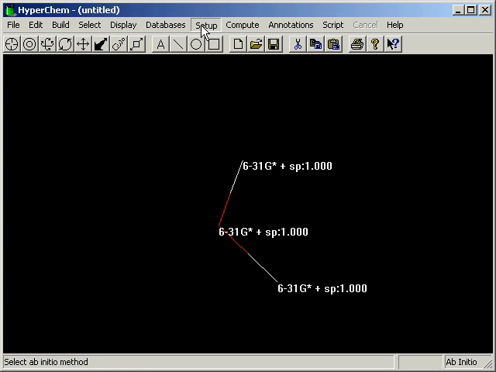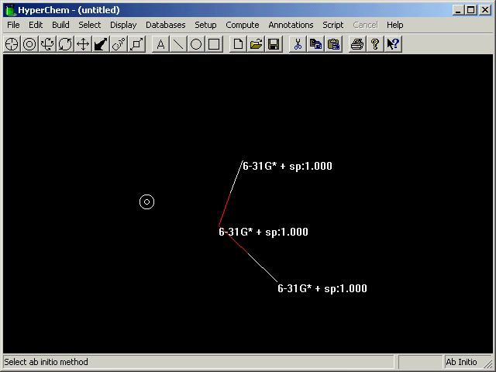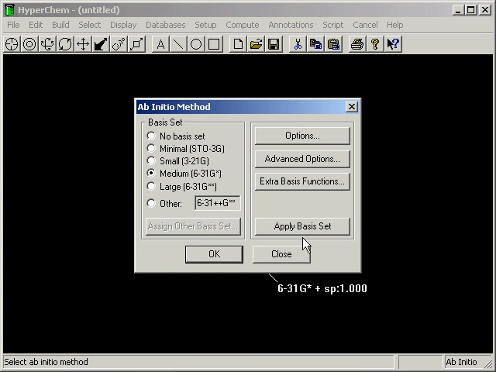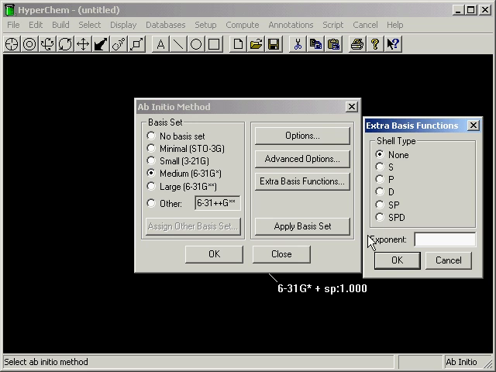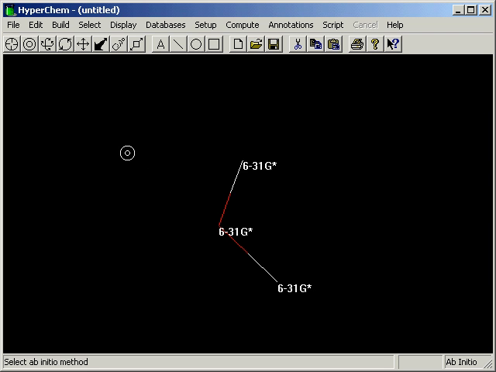Let's go back to a 6-31G star calculation, for example. No, I guess I have to take these basis functions away before I get a 6-31G star. Now I have 6-31G star on each of the atoms.